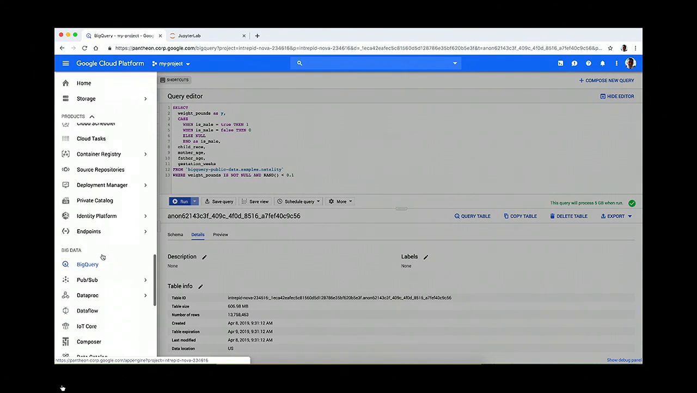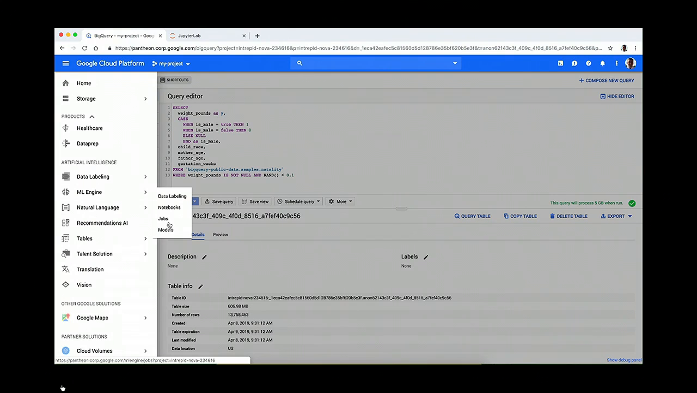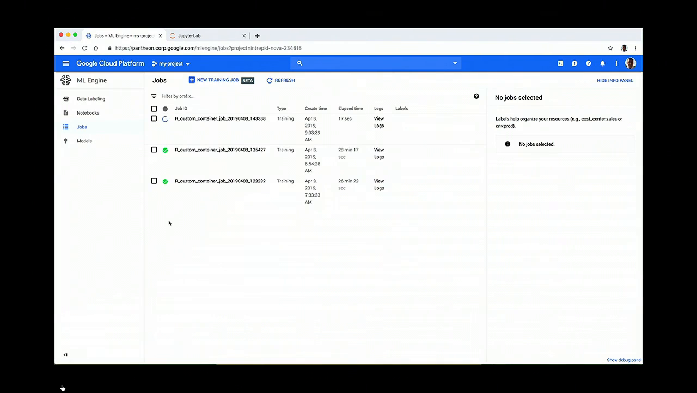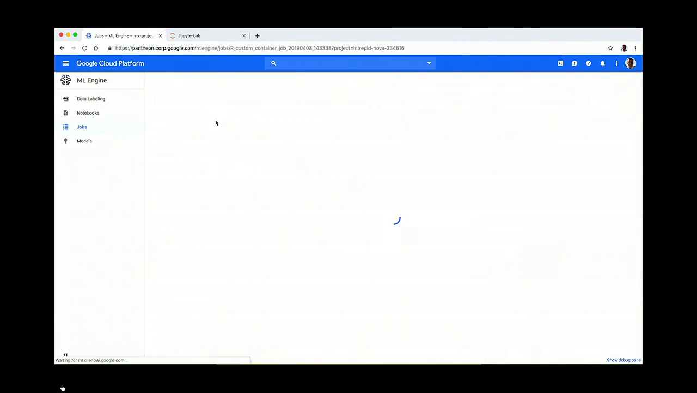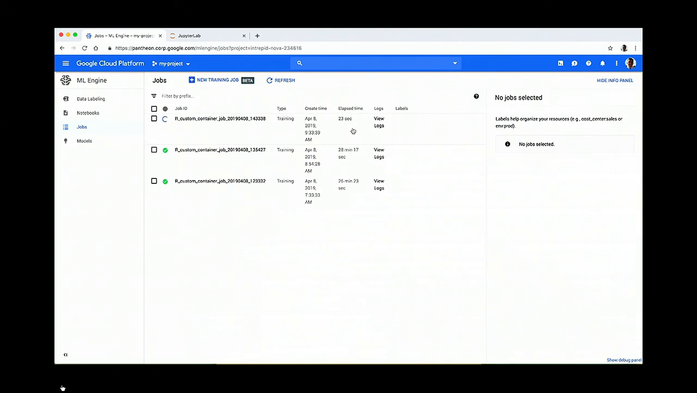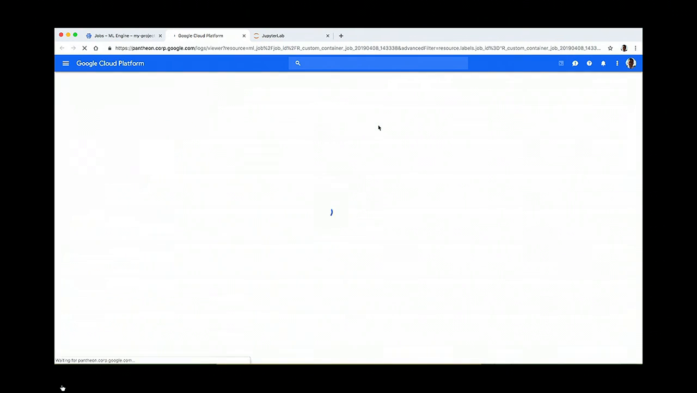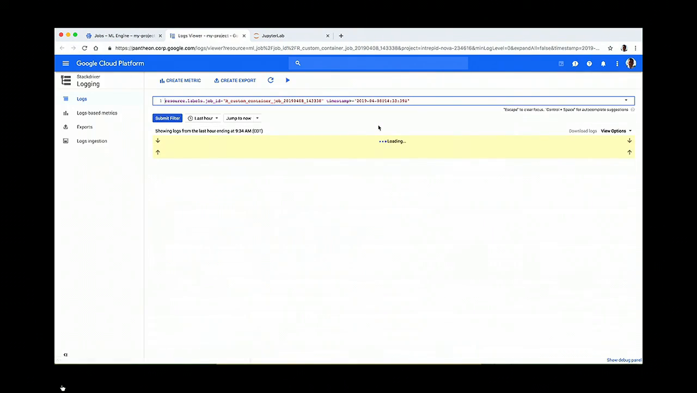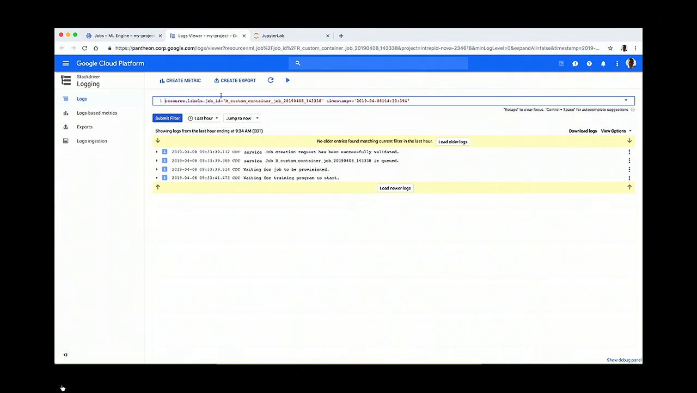So when the job is submitted, we can go back over to the console and use ML Engine to view the job running. We'll be able to see our utilization metrics and our logs. And you can add additional logs as needed, based on your training app.